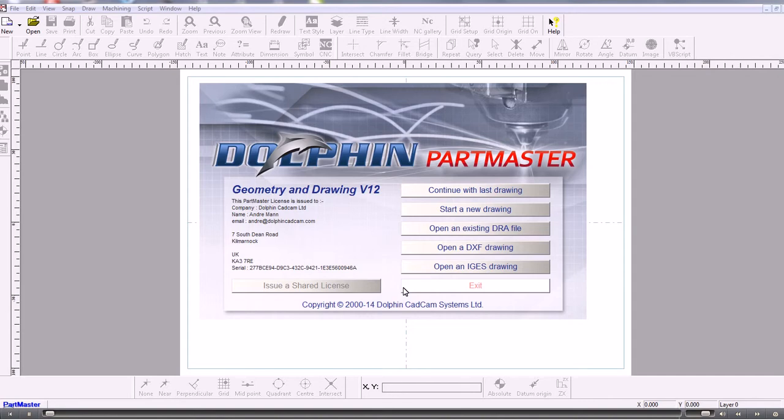In this video we'll show you how we can draw up a shape that contains an ellipse and then pass it through to the machining software in PartMaster for lathes. Okay, so we've started the CAD system, so I'll start a new drawing.